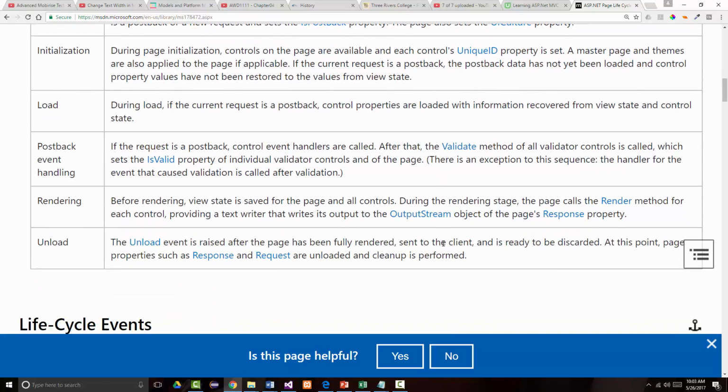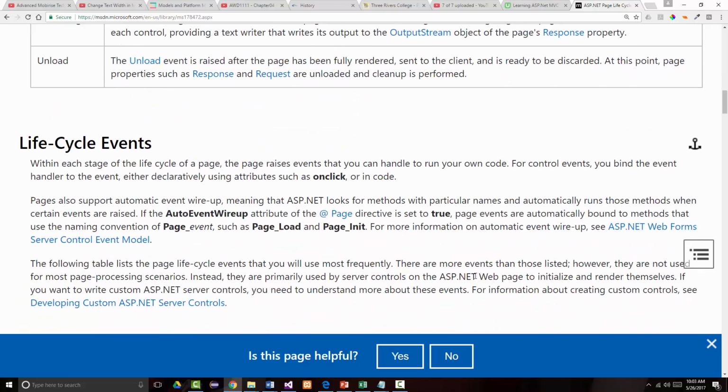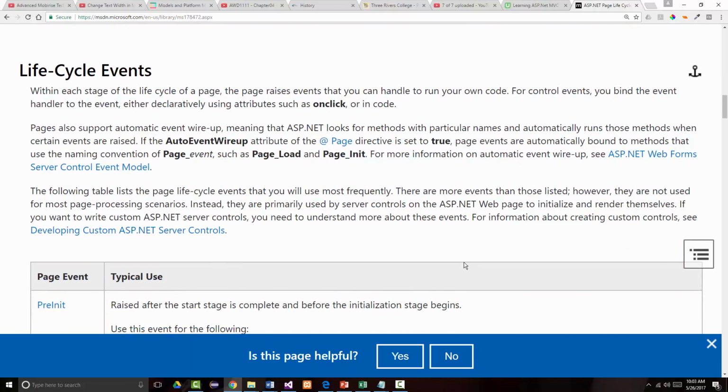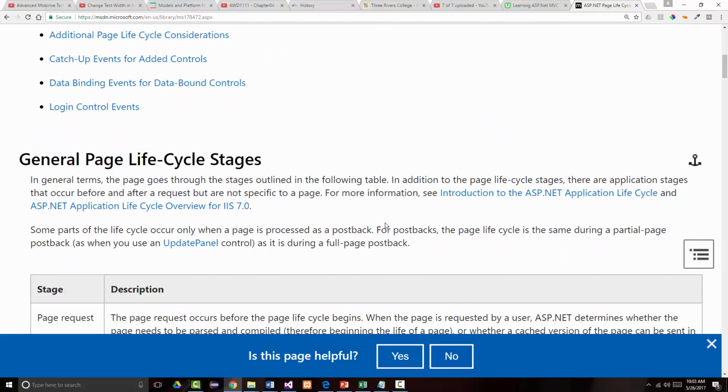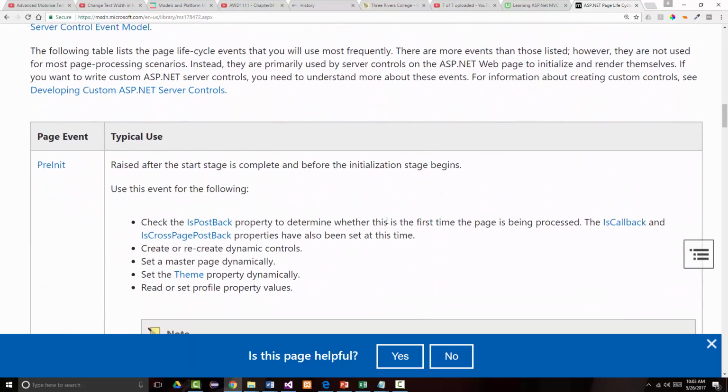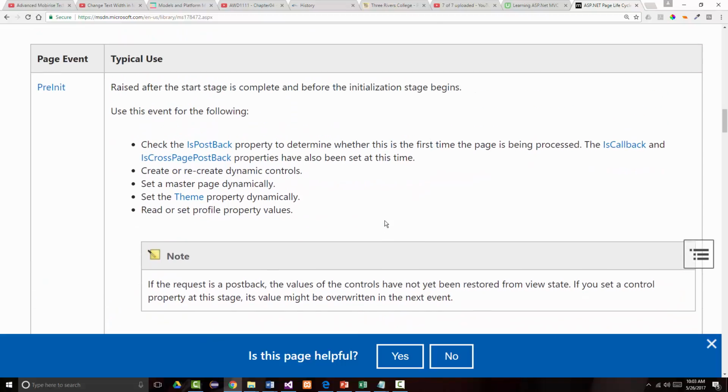Then rendering. Before rendering, view state is saved for the page and all of its controls. During the rendering stage, the page calls the render method for each control, providing, etc. Finally, unload. The unload event is raised after the page has been fully rendered and sent to the client. So they go through that. That is the life cycle stages, and the life cycle stages are filled with events.